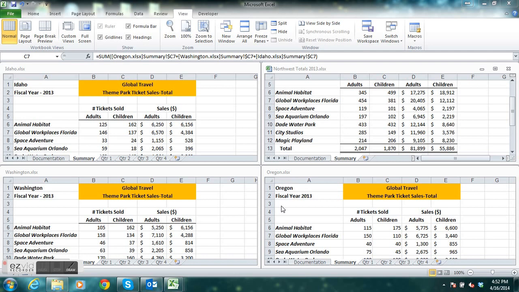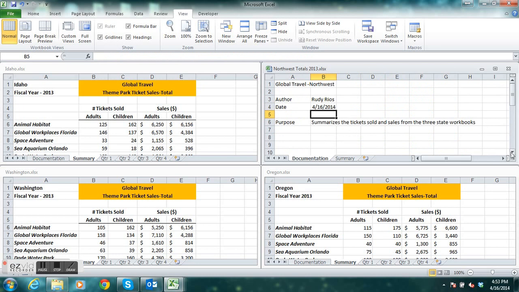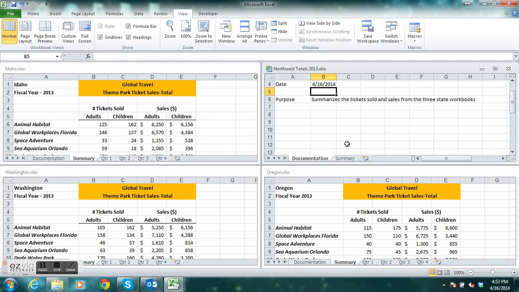For step 14, we're going to go to the Northwest Totals 2013 workbook. All right, so let's make that active. And Northwest Totals 2013, so it was already the active workbook. And we're going to go to the documentation sheet, and in cells A10 through A12, so 1, 2, 3, in these cells, we want to enter the name for Idaho. So in A10 they want Idaho, A11 they want Oregon, and A12 they want Washington, and they want to create hyperlinks to each of the individual workbooks.